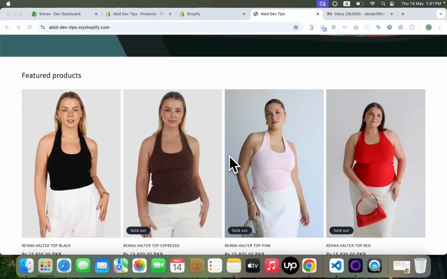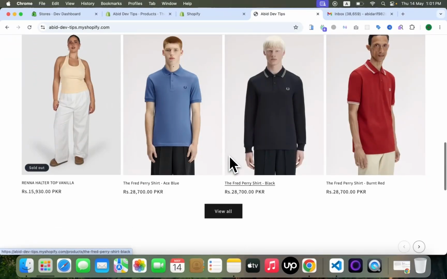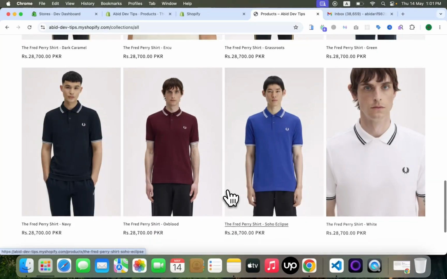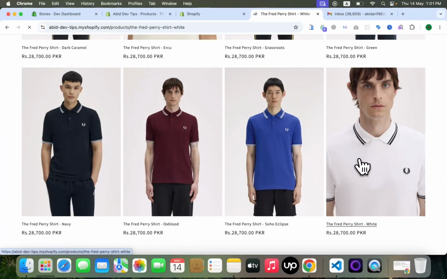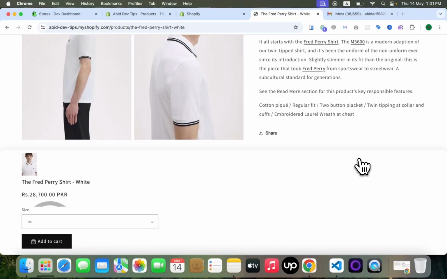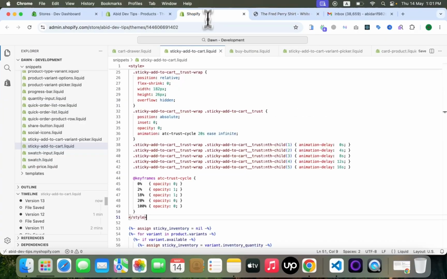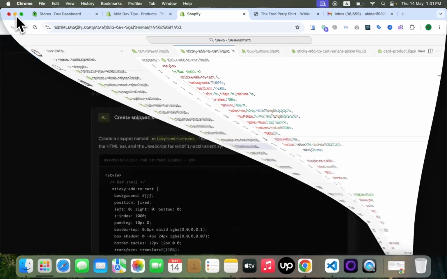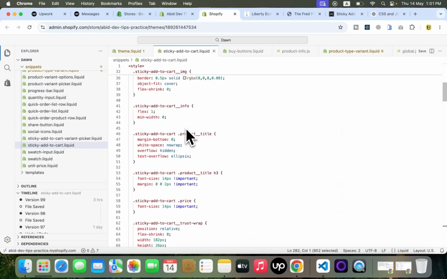Click the 3 dots and hide. Click on any product, for example, the Fred Perry shirt white, and you can see the sticky add to cart. Currently it's not looking good because the CSS is not complete here. This is my test development store.